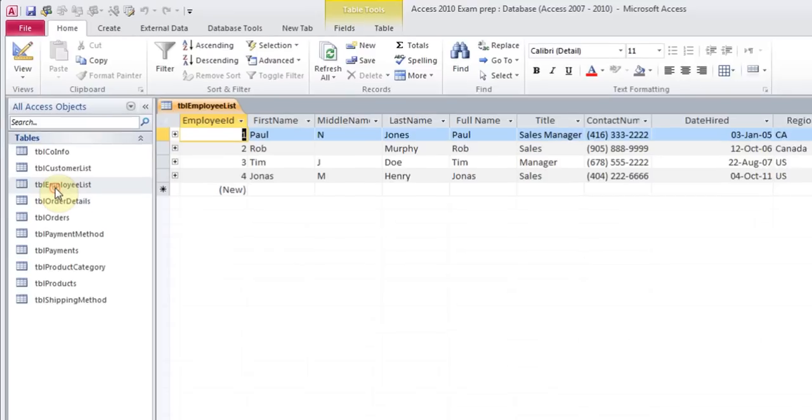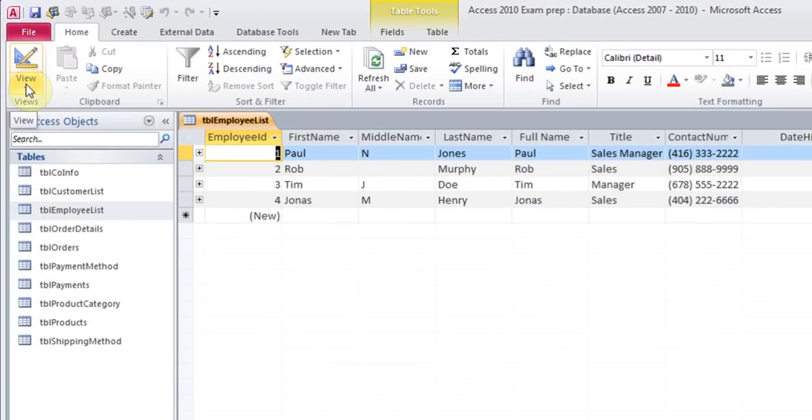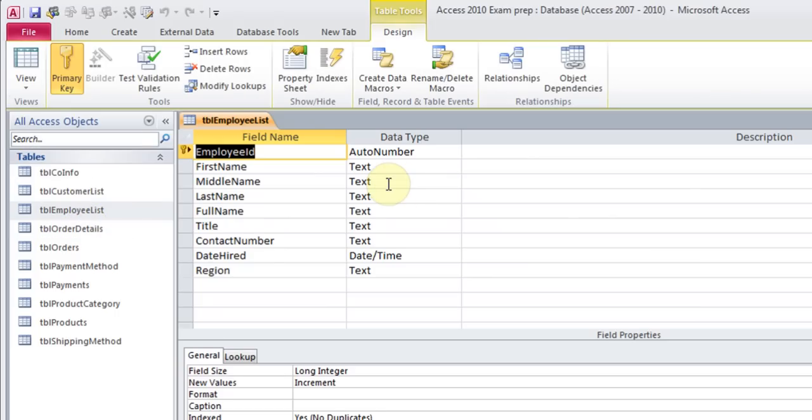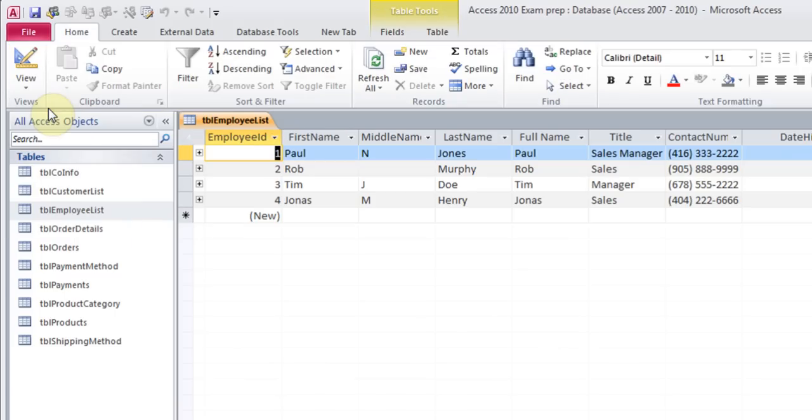So if the table is already open, you click in the left hand corner on the drop down button, and from here you can go to the design view. So you come to the screen, and when you are in the design view, they might ask you to do things, but a lot of times you'll find that you are in the datasheet view and they'll ask you to do something for which you may need to go to the design view. So be careful about that.